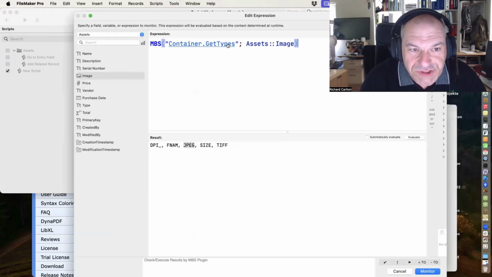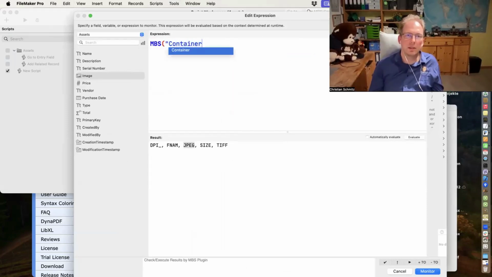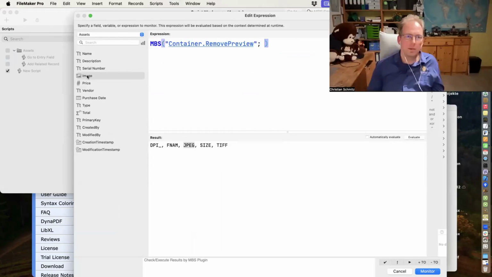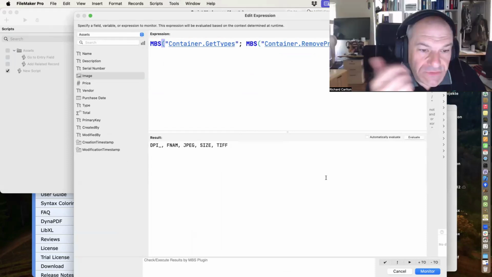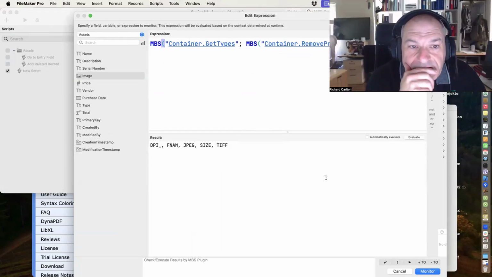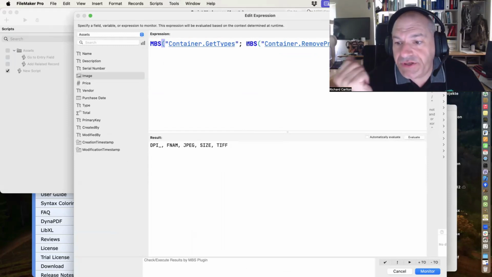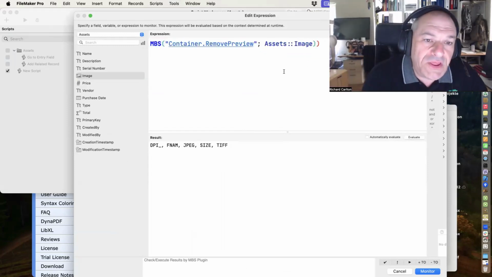It removes the container. Yeah, remove preview. And I put in my image and send it through and ask what's in it after. Yeah, it's still there. Well, it's still broken. That's what it should do. It shouldn't allow you to remove the preview that needs a display.